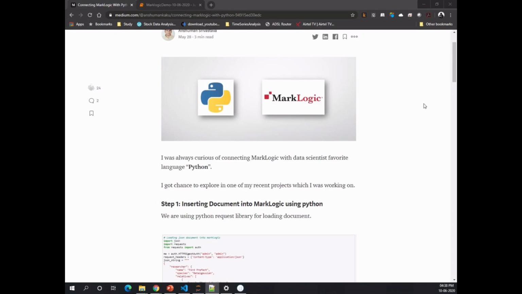So let's get started. For connecting Marklogic with Python, obviously you need Marklogic, and you need Anaconda. Some kind of Python distribution will do, but I'm here using Anaconda and Jupyter Notebook. And you need to have the requests library installed. Those are the three basic things you need to make a connection, read, insert a document, delete a document, or perform all kinds of CRUD operations on Marklogic documents.